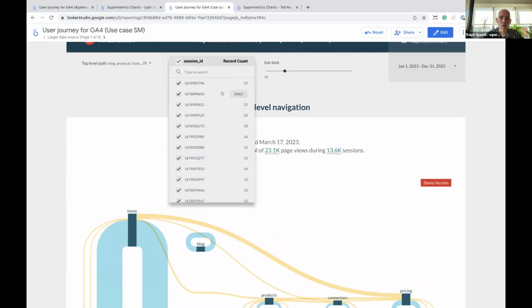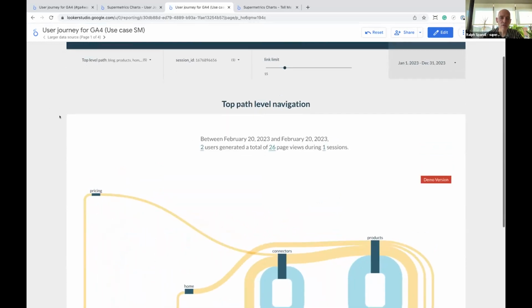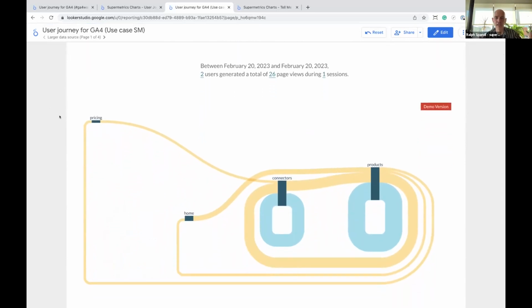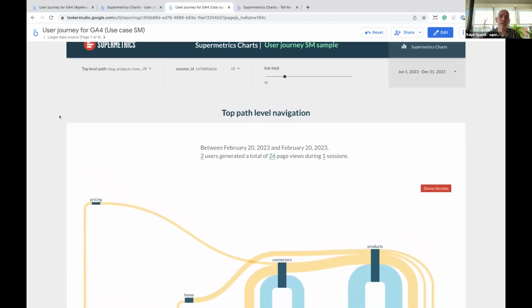And you could even do stuff like only look into a specific session. So if you just want to know how users actually behave, do they get more stuck in connectors or products, you can see the stuff and you can compare, say, this country versus this country. You can filter this data to see if there are differences between the different campaigns.